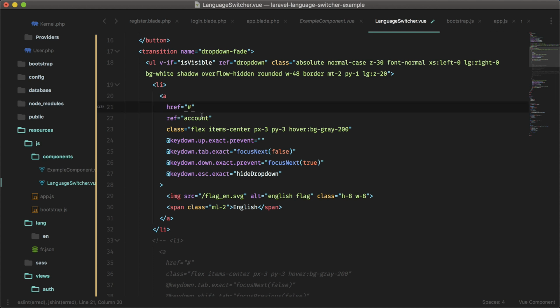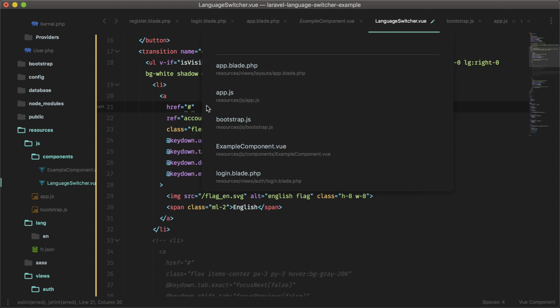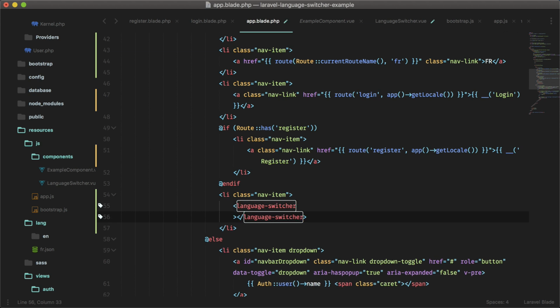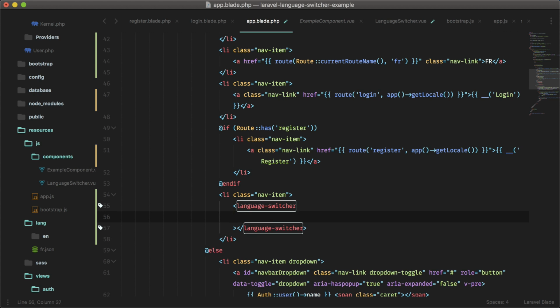So we need to pass it in as props from the parent component. Sorry, not the parent component, from here, from app.blade.php. So let me show you what I mean here. Let me just switch this up. And we need the locale so we can display the current locale. So we can just pass in app get locale, like this.